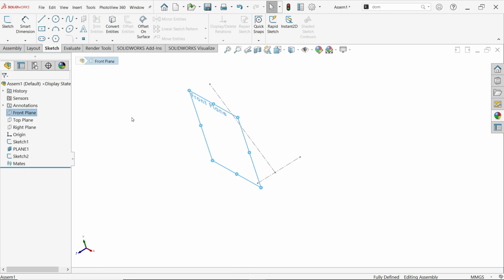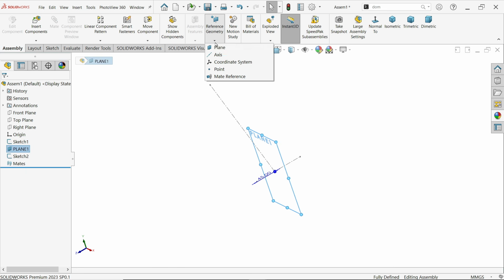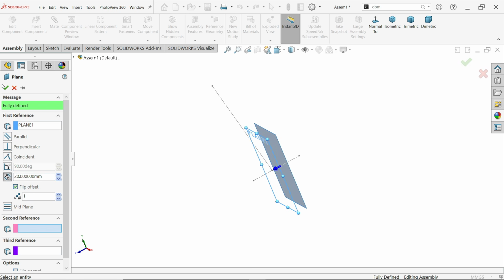Similarly again I am going to select which plane for this, front plane. Now 20 millimeter is the gap, so select this plane 1, reference geometry, again choose plane. Now the gap between these two planes is 20 millimeter. Flip side. Okay.